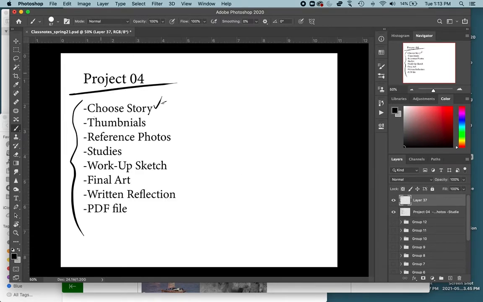sketch your thumbnails. Okay. So these steps here, photo reference and studies, these are basically the only new steps. You could do these before thumbnails, or you could do it after thumbnails, but usually you want to do it before your workup sketch, or you could do it simultaneously. So reference photos, some of you guys have used them already, are photographs that you use to help you draw stuff. So it's basically when you don't know how to draw something, you'll find a picture of it to help you draw it.